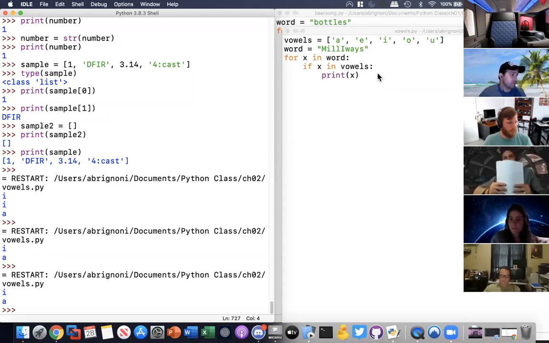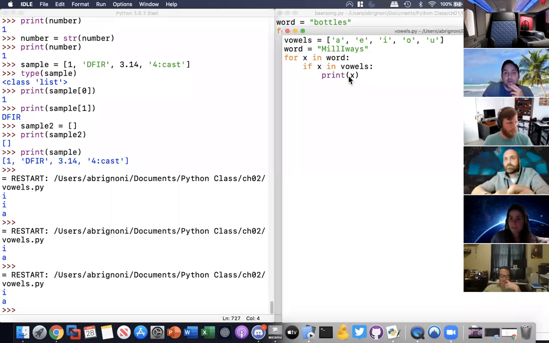How does the matching work? Yeah, so the X here is just a variable. You can name it whatever you want. It's a placeholder for looking into the contents of word to see if it matches a vowel that we have defined in our list. Hopefully that answered the question.